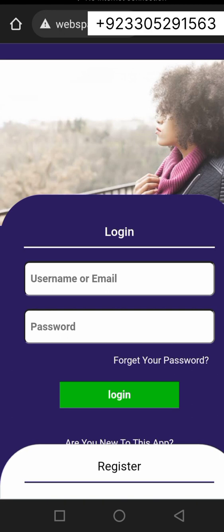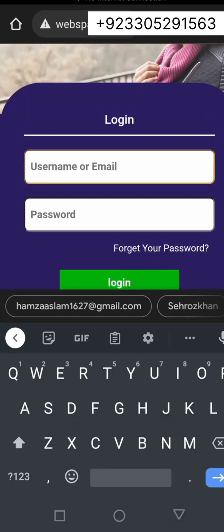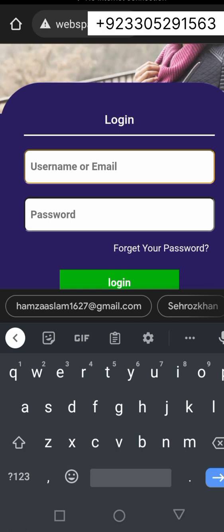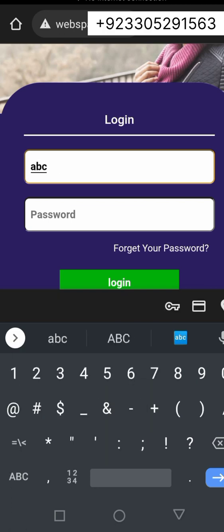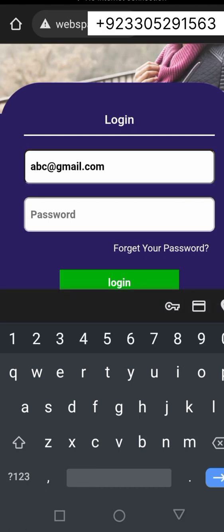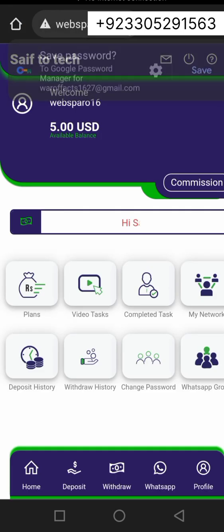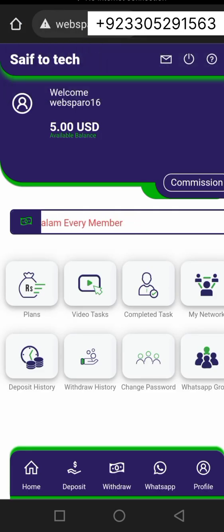Now it is asking for login. I've already created an account, so I will log in. If you don't have an account, you can register on the site. So I will just log into my site using the email abc@gmail.com. So I will enter the password. So password is Web Sparrow, and I will just log into my website. So you can see I have logged in successfully to my website.